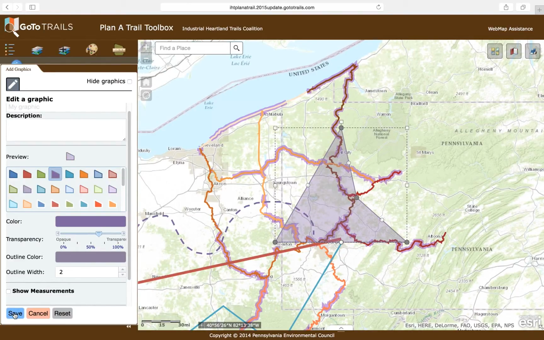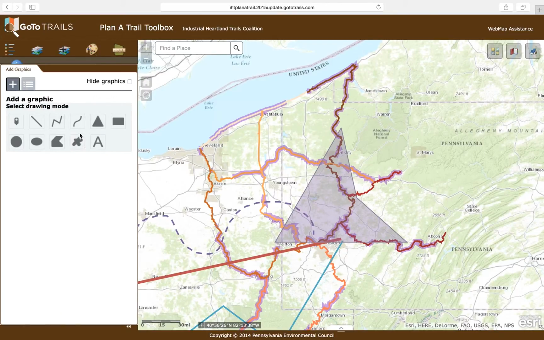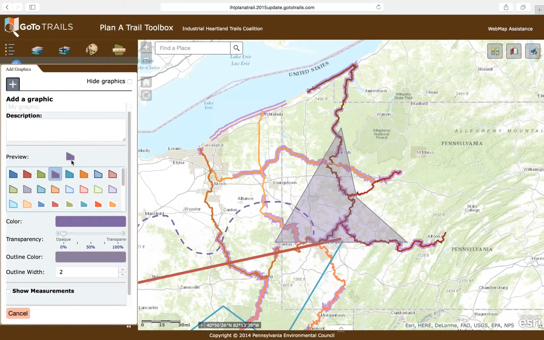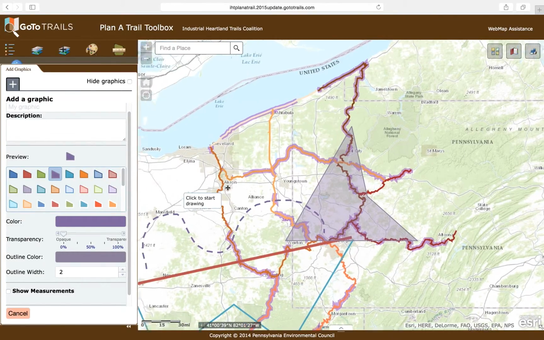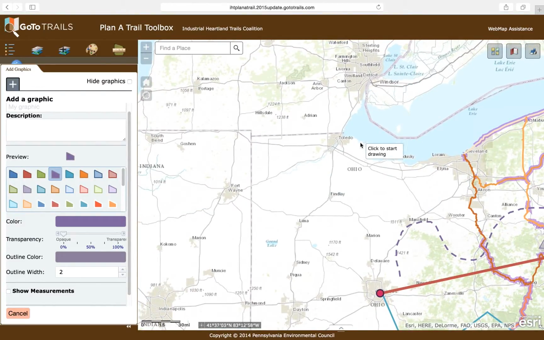For the polygon graphic, you'll be able to plot multiple points to create a very specific shape. So let's say we want to show which areas of northwestern Ohio need more trailheads. We can use this graphic to indicate that very specific shape. Click once to begin, and click once for every point, and once you want it to be complete, click twice.